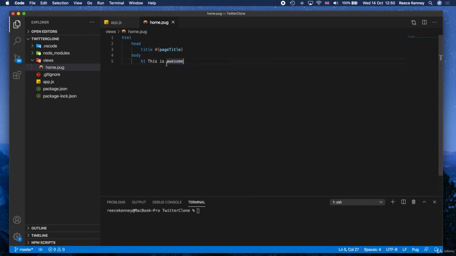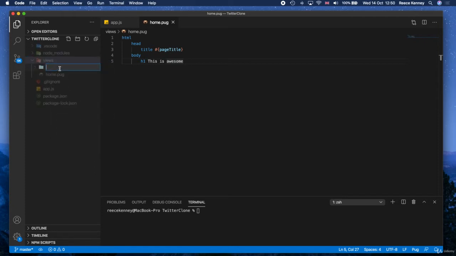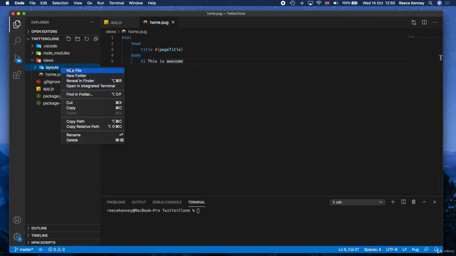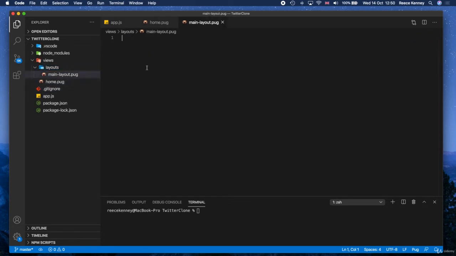So what we'll do, we'll start by creating a new folder inside the views folder. So inside the views folder, I'm creating a new folder, and I'll call this layouts. And then in there, I'll create a new file. So inside the layouts folder, and this will be called main-layout.pug. So it's a pug template again.